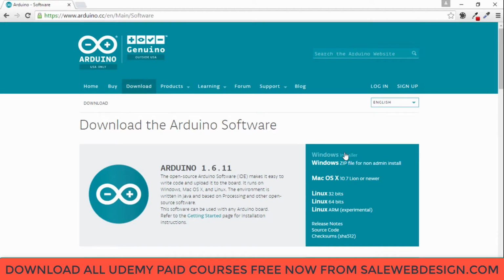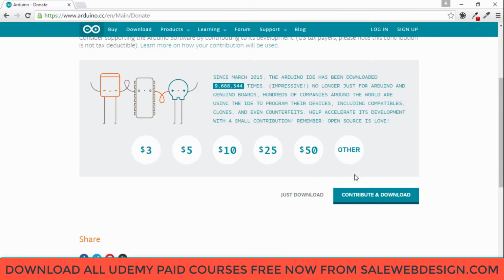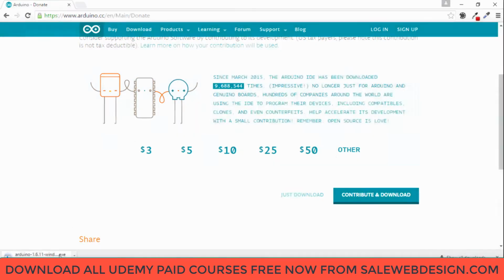Next, as you can see, on the right side, I have different downloading options. So if you're using a Linux system, then you can download any of the 3 options from here. If you're using a Mac system, then you can download this link. If you're using a Windows system, then you can download any of the 2 links. So I'll download the first link over here, which says Windows Installer. Next, I will click on Just Download. So as you can see, the download has just been started.